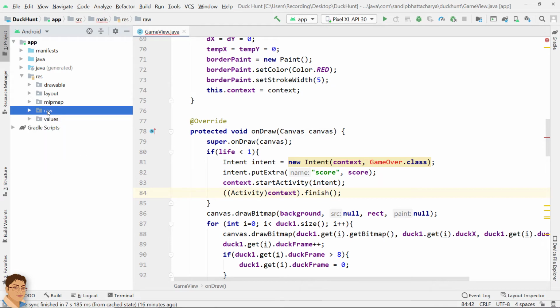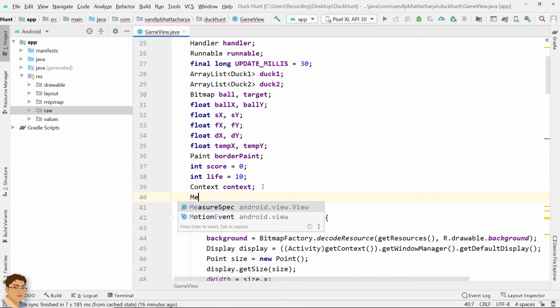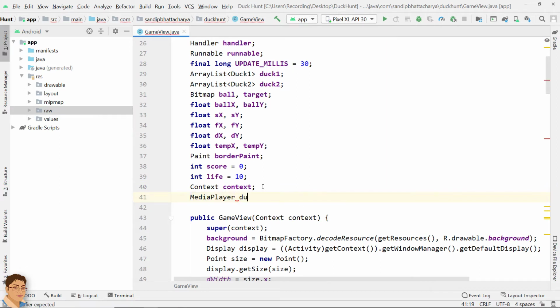Next, create 4 media player object references in class level. Media player duck1_hit, duck2_hit, duck_miss, and ball_throw. Instantiate in constructor.